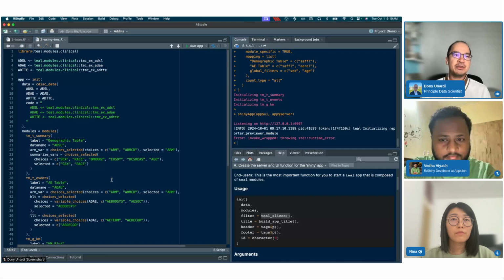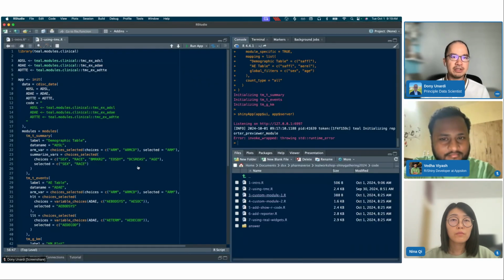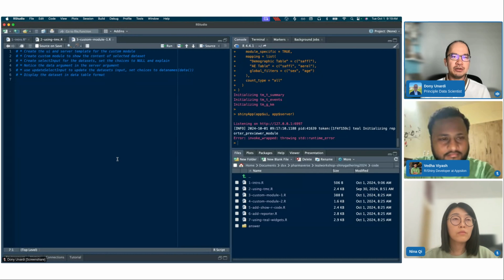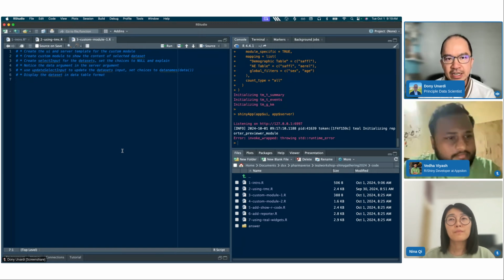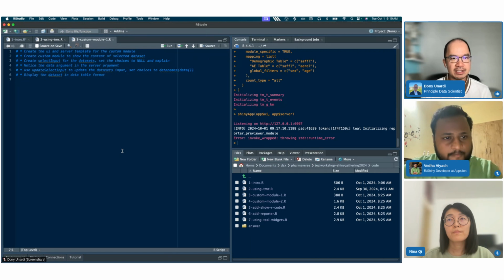All right, now we get to the fun part. Let's build a custom teal module. So here are some notes that I have for myself. We're going to create a custom teal module, and this is going to be a very simple one. We're still selecting a different dataset, but this time we're just going to show a data table output. And you've probably seen this in our teal module packages as well. But let's create it from scratch so we can learn it together.